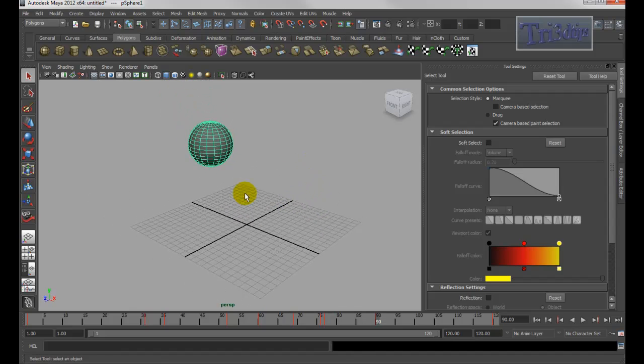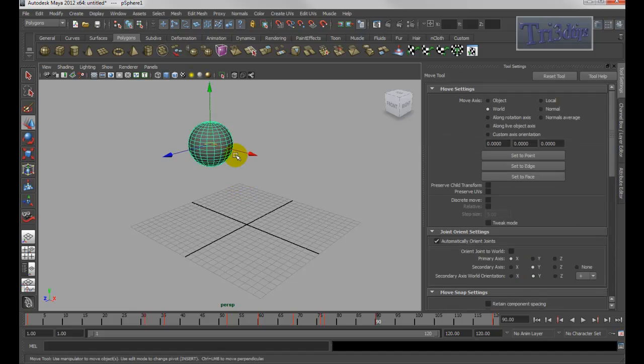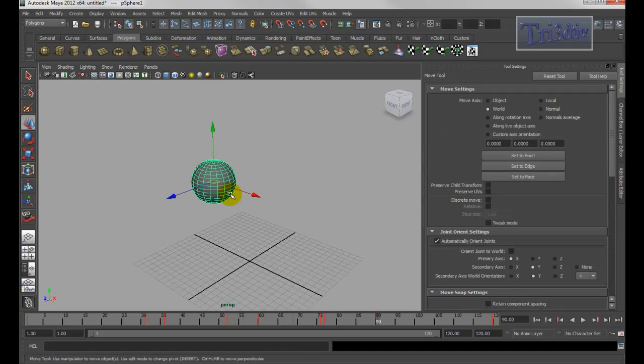Okay, so now if I press the W key for move, again you can hold down the minus or plus on your numeric keyboard to make the arrow bigger or smaller. Okay, let's say I want to move it. I can hold down the left mouse and drag it in the middle. If I hold down the middle mouse, I can drag it anywhere, not just the middle, right there.